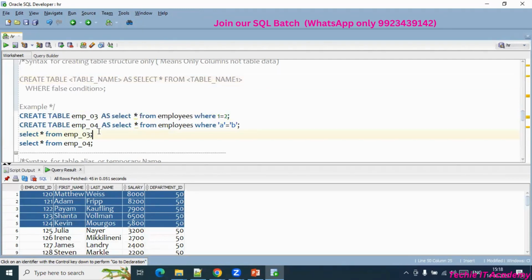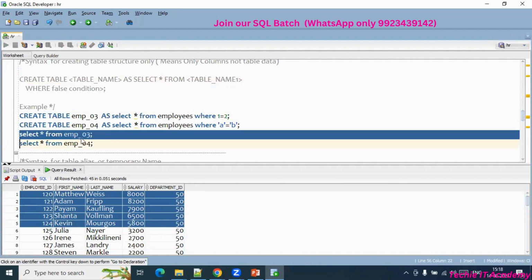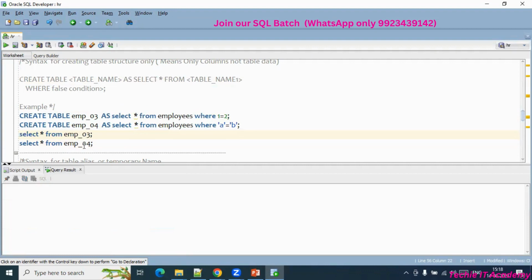Here you can see I don't have emp_03. I want to create only the structure from the employee table.